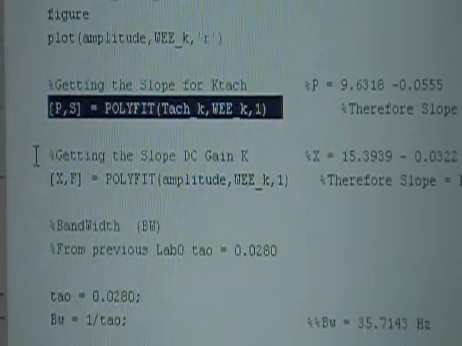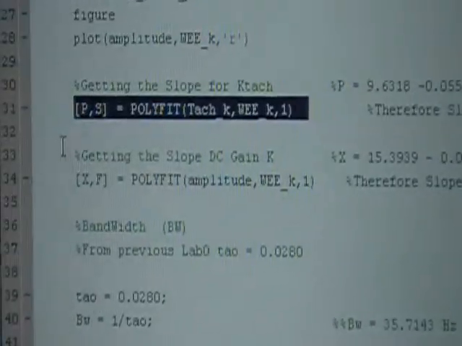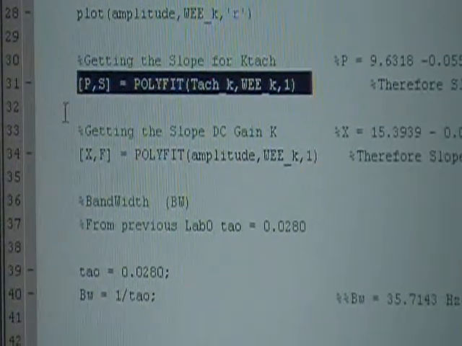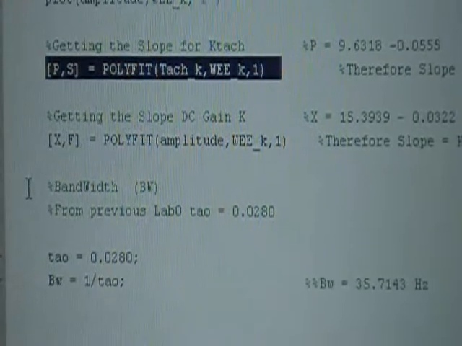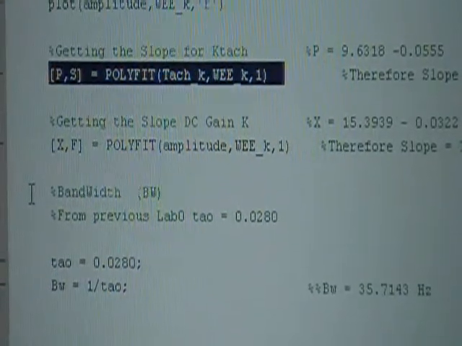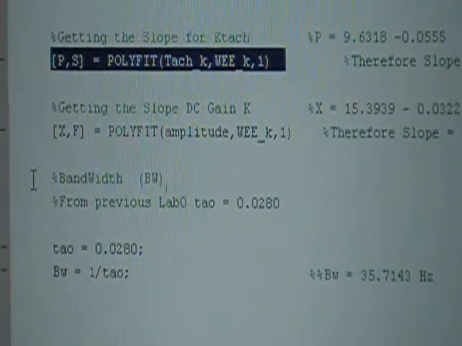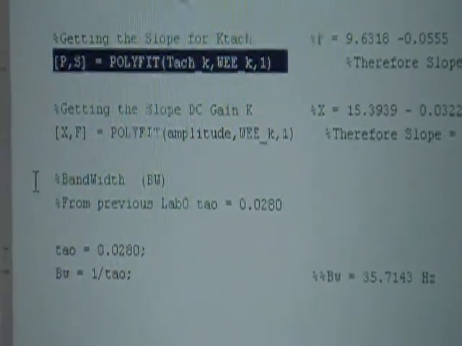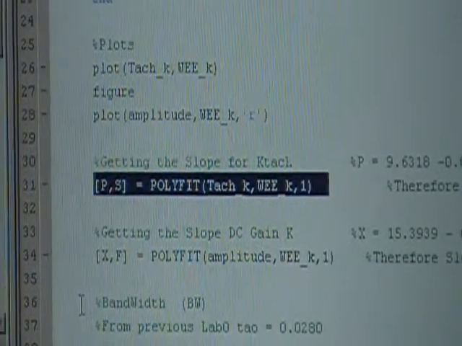Intercept, and x is the slope of the next line, and f is the intercept. So that's how you get the slopes. And once you are done with that, you can just calculate the tau for your motor based on the bandwidth that you had in the previous lab, or the bandwidth from the tau that you had in the previous lab.